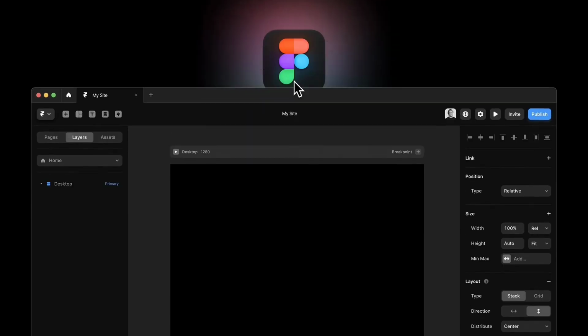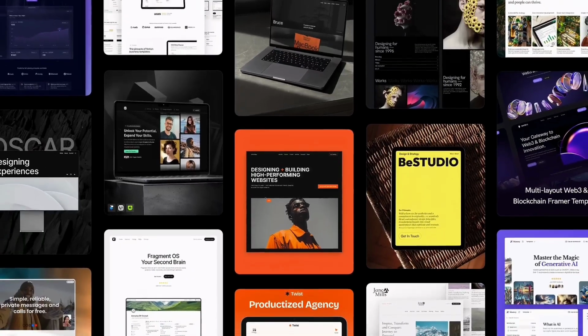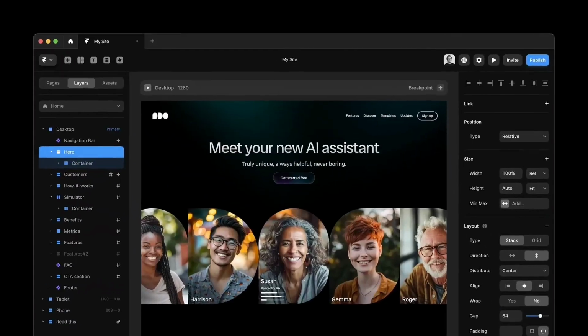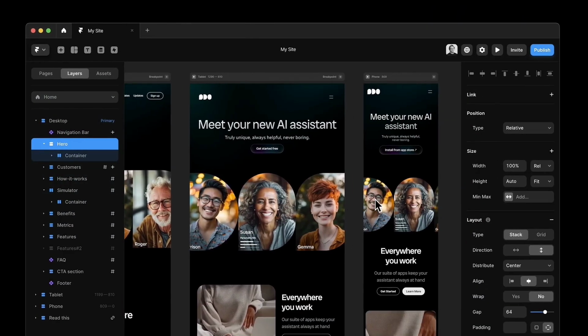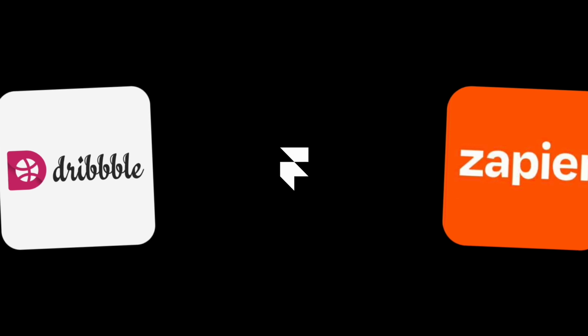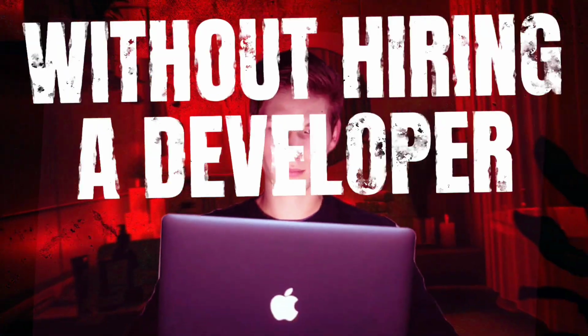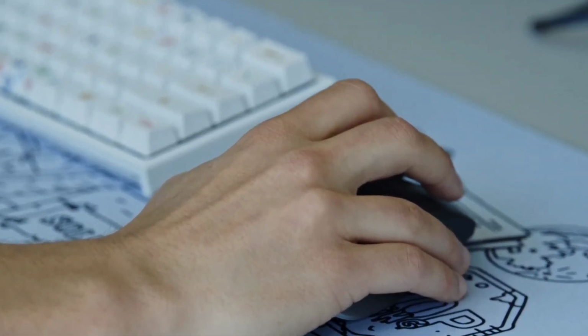In this video, I am going to show you step by step how to use Framer to design amazing websites. This tool has gotten a lot of buzz over the past few months, and it's for a good reason. It is a no-code website builder that's revolutionizing how we build websites, and big companies like Dribbble and Zapier are already using it to build pages of their websites. I tried it and was able to create modern-looking websites in minutes without hiring a developer. And in this video, I will show you exactly how you can do it too.